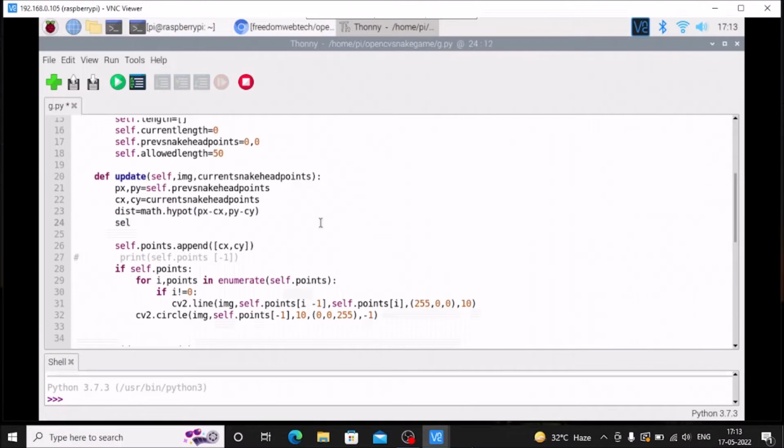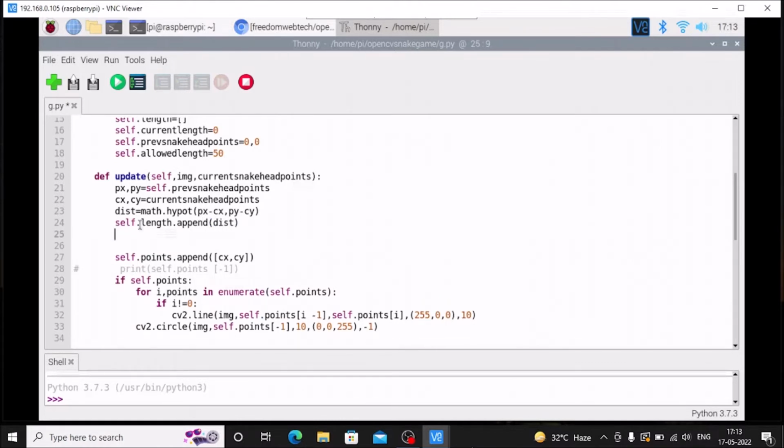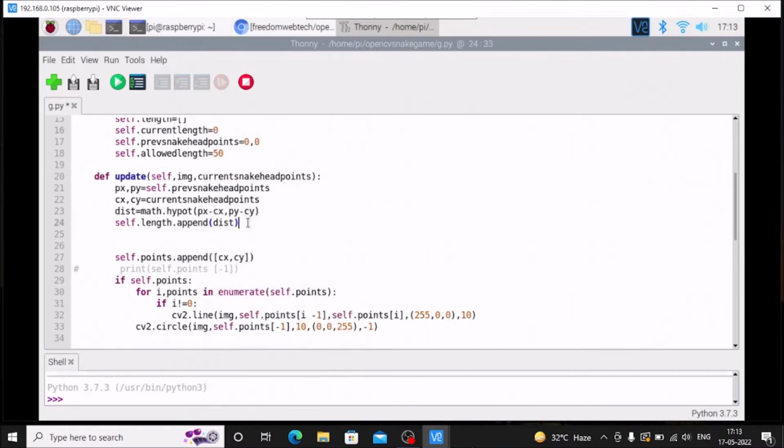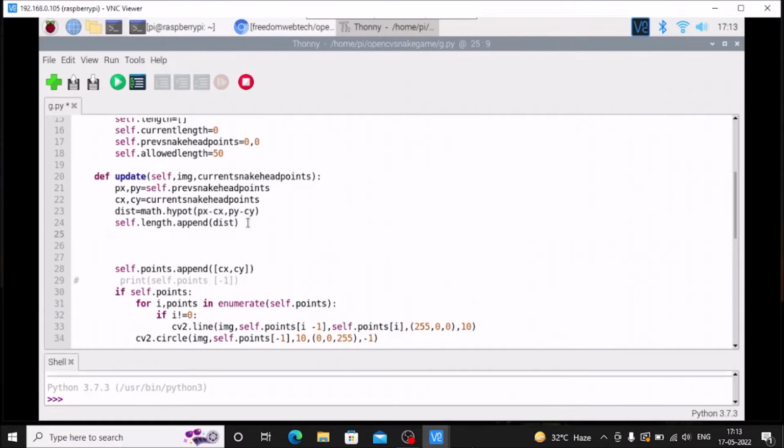So self.length.append is now our dist. Then for the current length, self.current_length, first we need to increase the length, meaning we need to add the length, then we can create the condition.